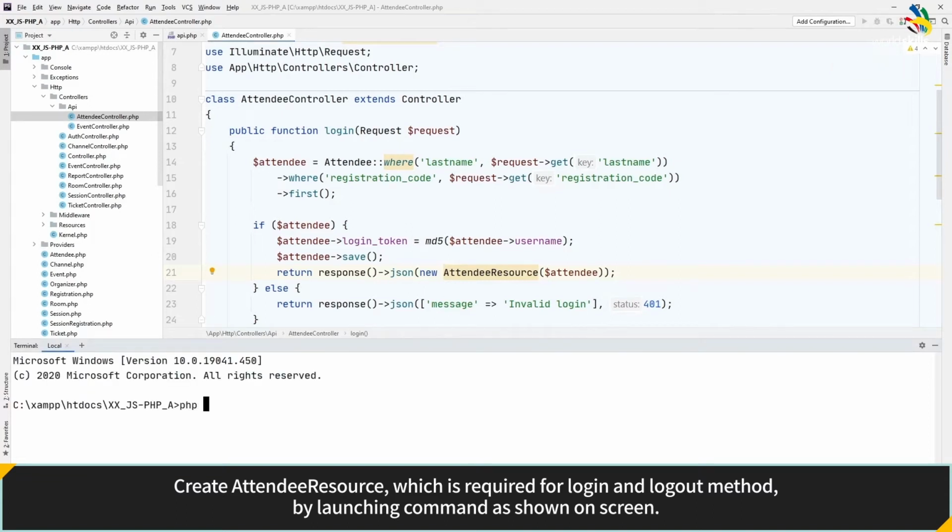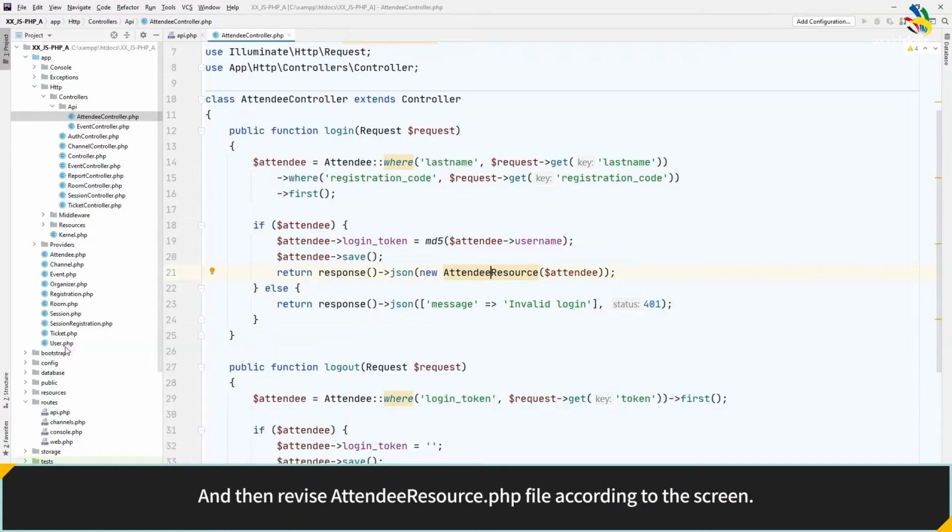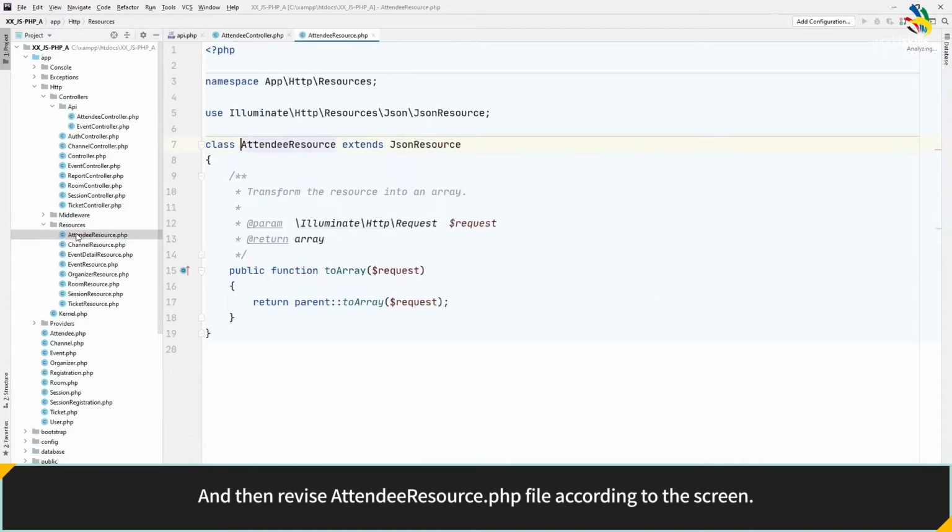Next, create attendee resource, which is required for login and logout method, by launching command as shown on screen, and then revise attendeeresource.php file according to the screen.